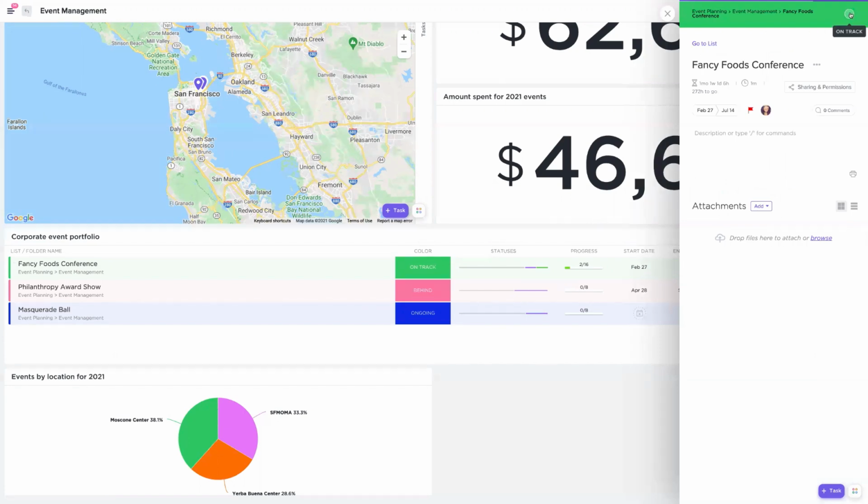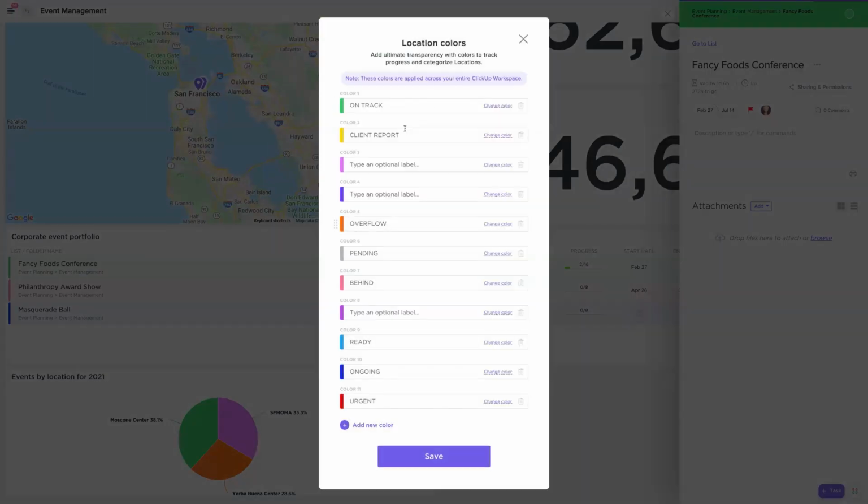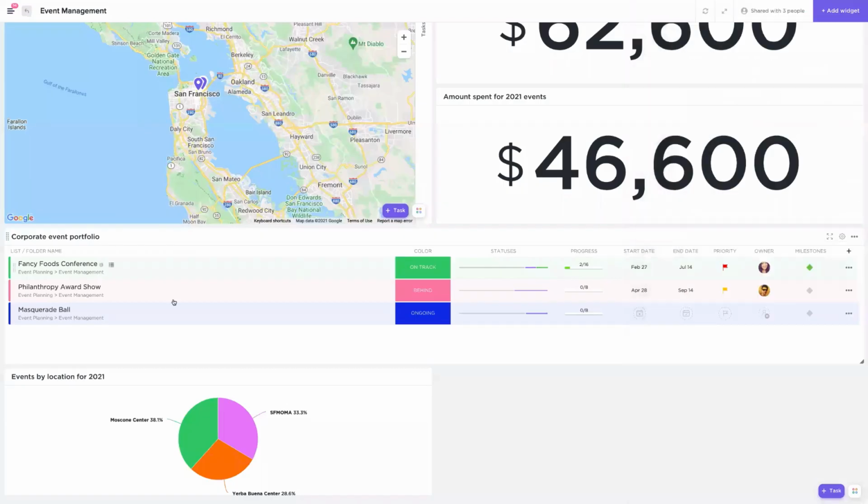And at the top, right here under this little dot is where I can add various colors and labels to indicate if this is on track, if it's falling behind, and you can edit these values to customize them to your needs. So if you're using lists to manage different events, I highly recommend playing around with that feature because it makes it really easy to get a sense of what's going on for the entire list in the portfolio widget.